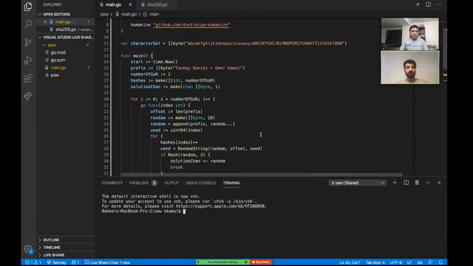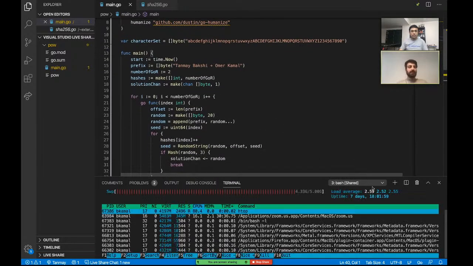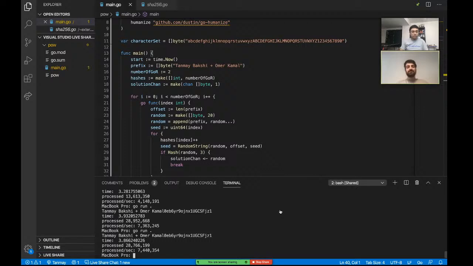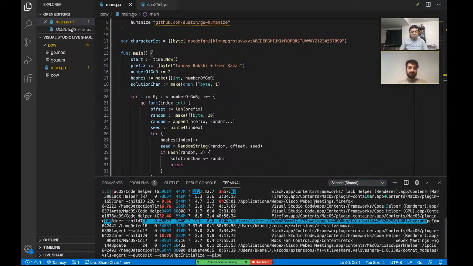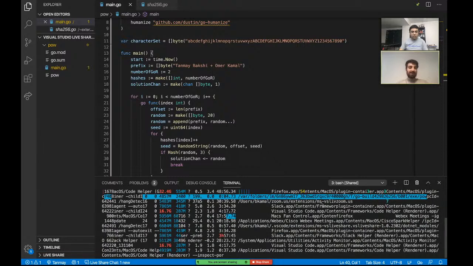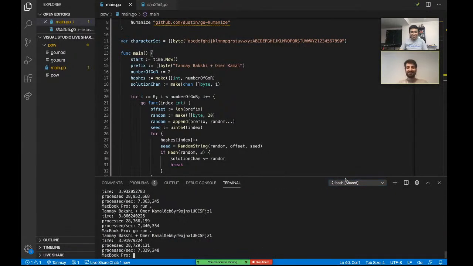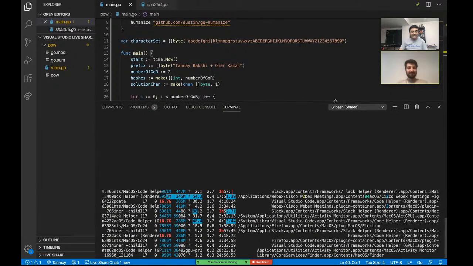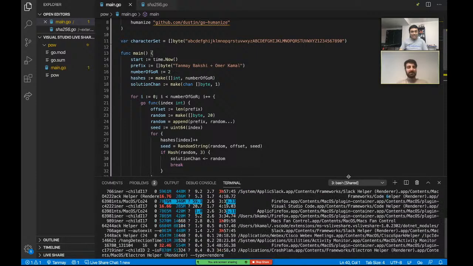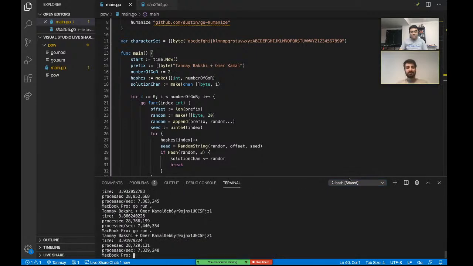So let's do this. Can you run the command? I just want to check if my CPUs are even being used. Sure. Okay, it's not being touched. That's fun. You have to probably stop it. Let me stop it and run it again.